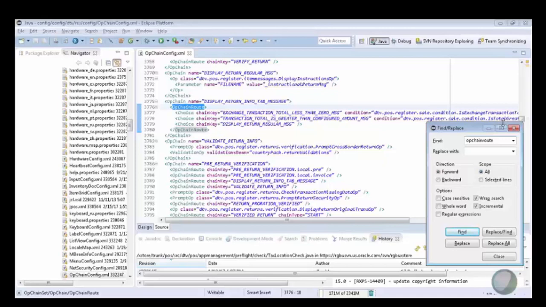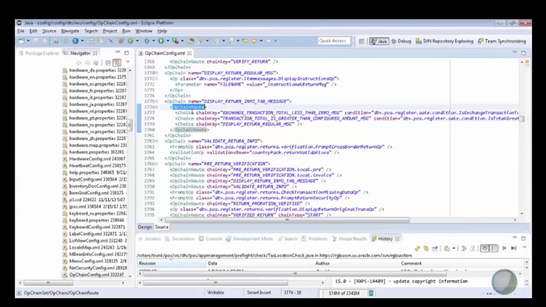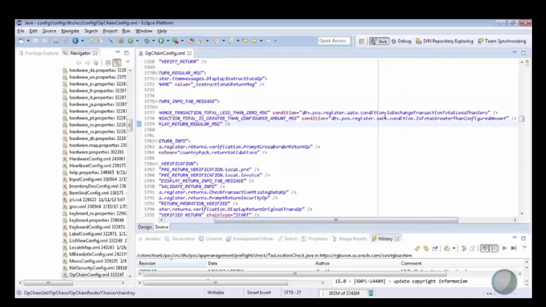You have some more complex things you can do here. For example, here we have, within this opchain route, a choice where there are 3 possible chains that could be run based on the evaluation results of these condition classes that are configured here.